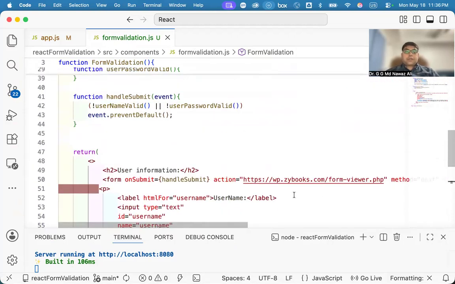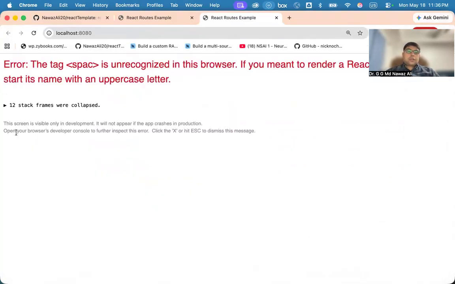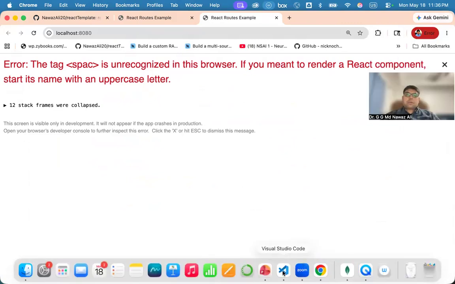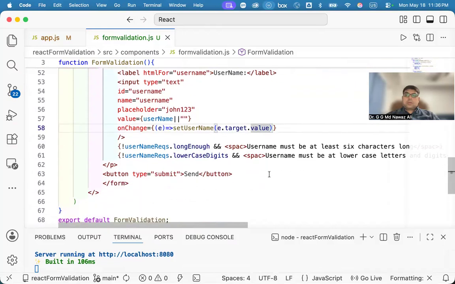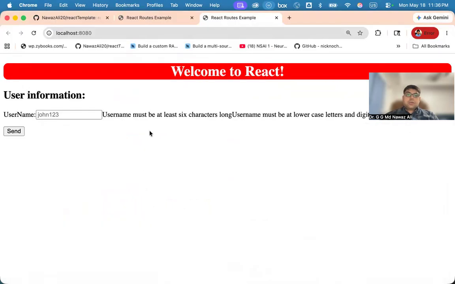Okay, so that's our one input, right? If you want to see how it is going, if I click send, it says that if you mean to render a React component, start the name with an uppercase letter. Okay, what is that one? Span. Okay, so we need to write span, not the spec. Span. Okay, so let's see. Username must be at least 6 characters long. So if you want to submit, and then username must be okay.